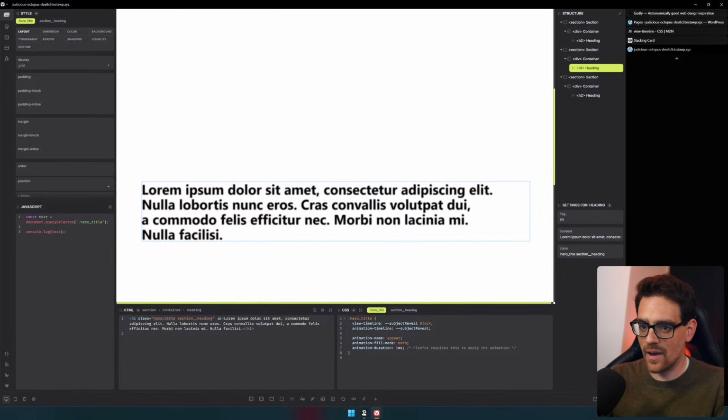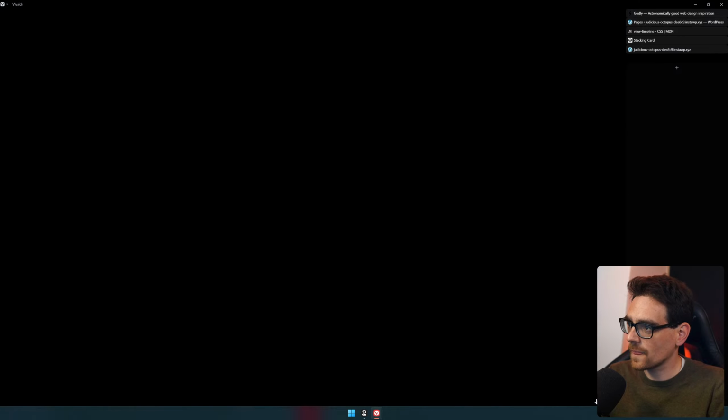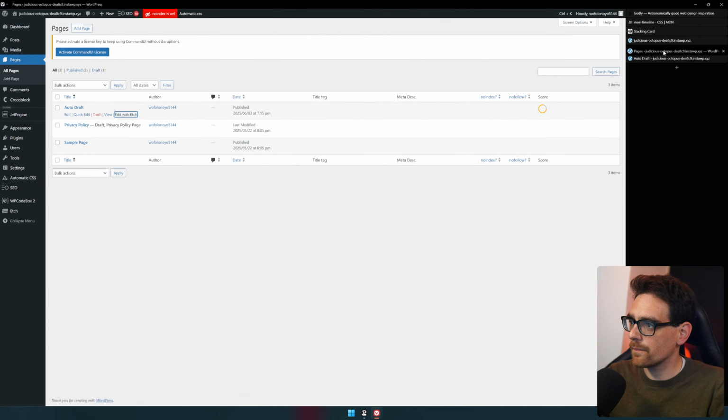So here we have our constant for text that we have the document, which is the whole page. Then we have a query selector selecting the hero underscore title. And I want to see what kind of text is in there. So our constant text will hopefully show that. And we pick front end.